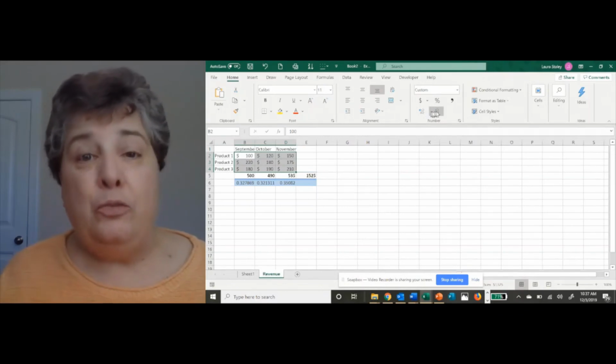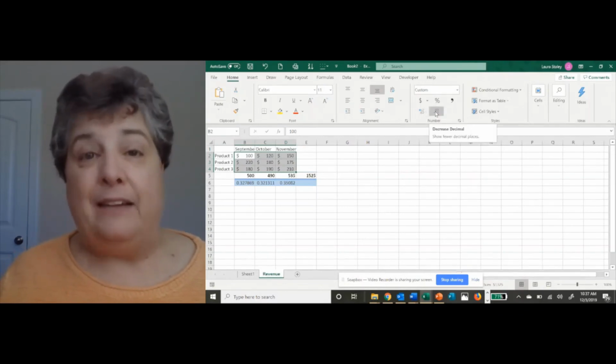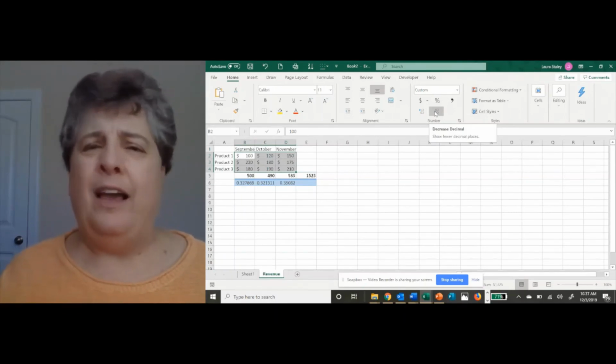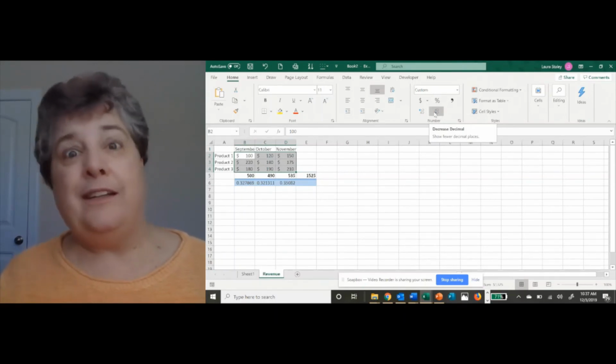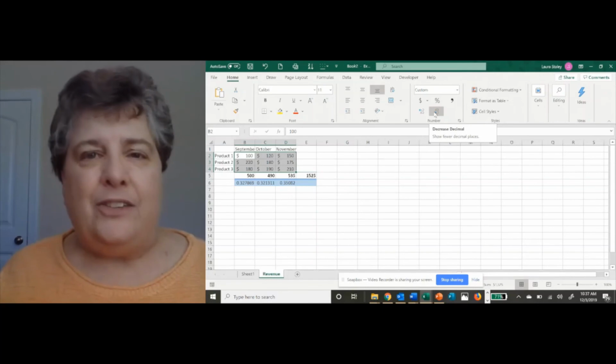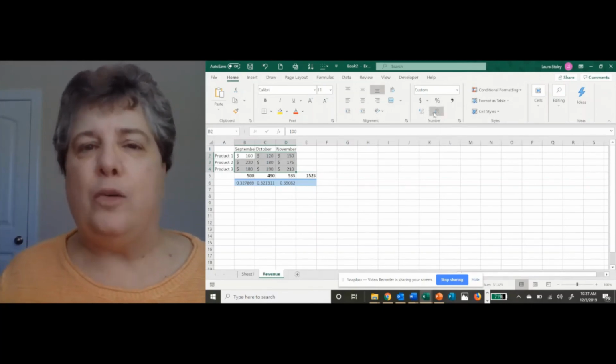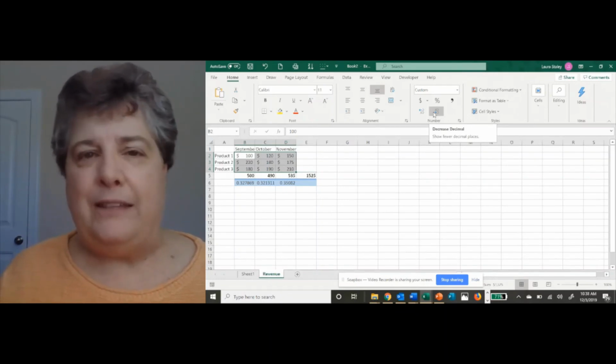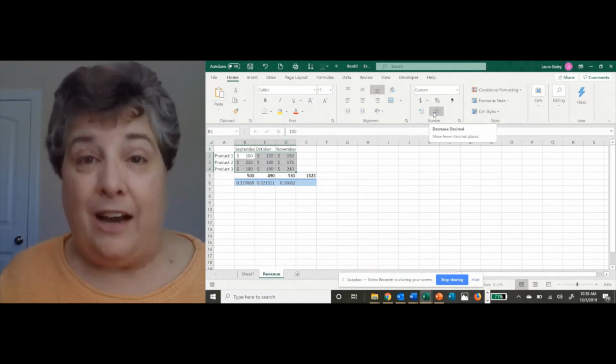These are two buttons that I use quite a bit. Once I have my numbers typed in and I look at them and I think, oh, I don't need that many decimals, or, I need more decimals. So keep these in mind as well. It's a quick and easy way to format your numbers without having to retype things in. That is just a waste of time.